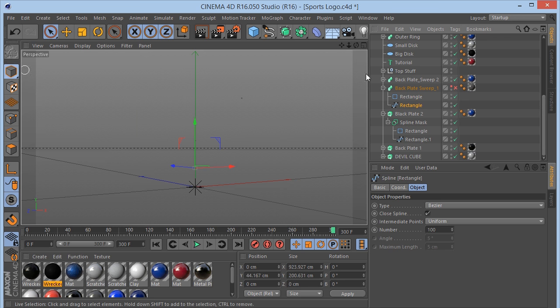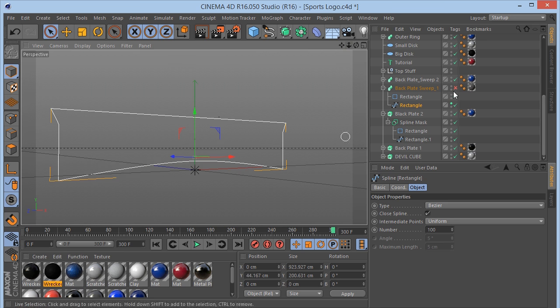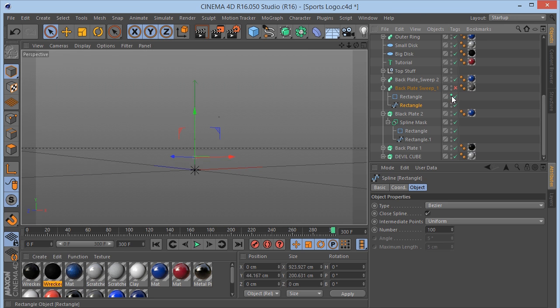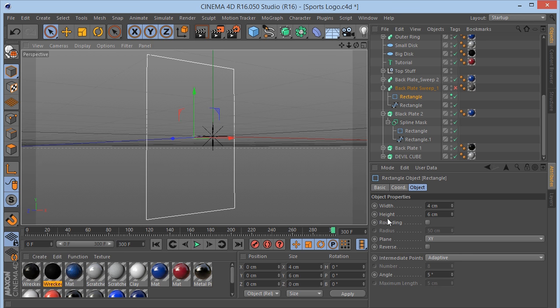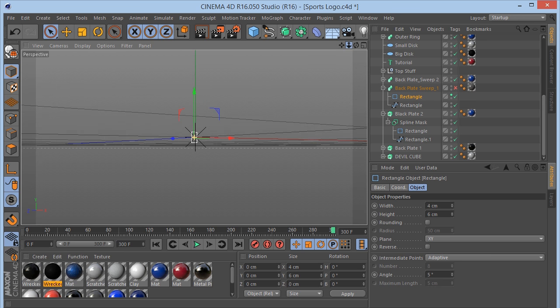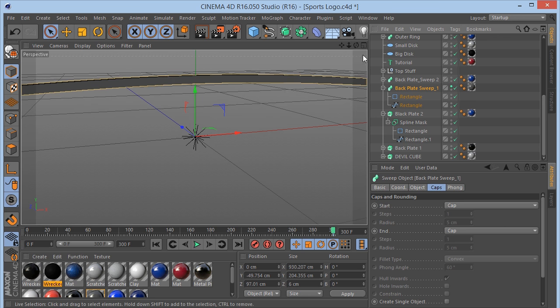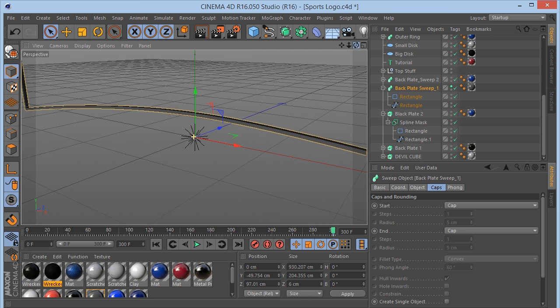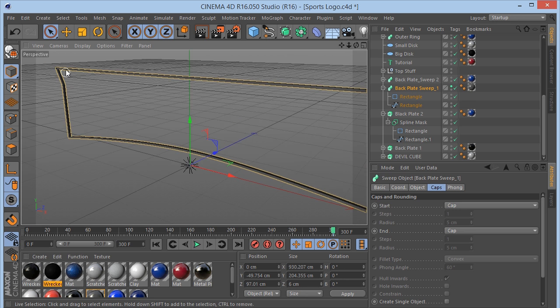So this is the rectangle that we have. And then I added this rectangular spline. As you can see over here, it's very small. It has a width of 4 and a height of 6. It's a very small rectangle spline, and that rectangle is going to give the shape to this spline that we have over here. So that is how we got the shape.